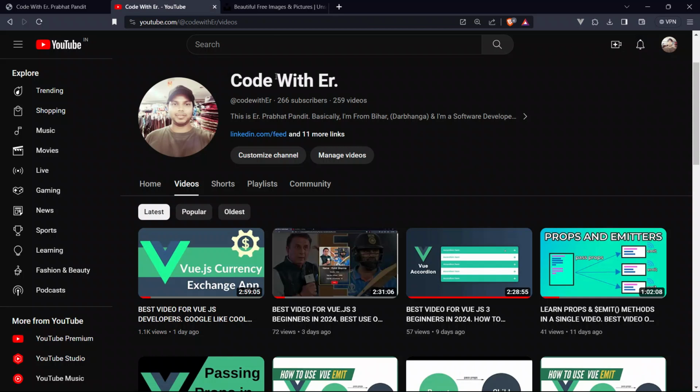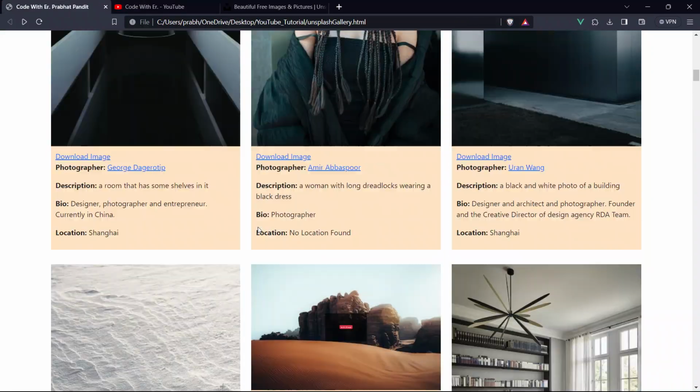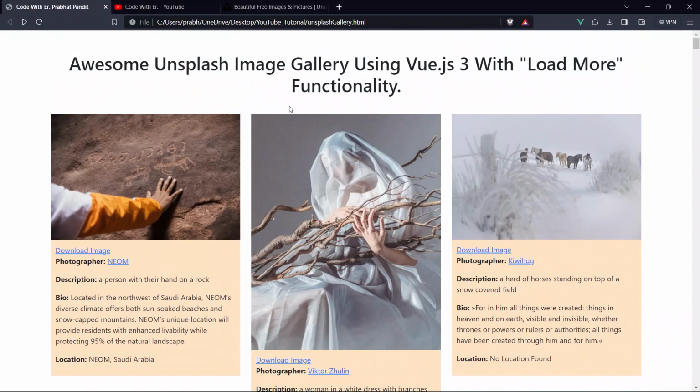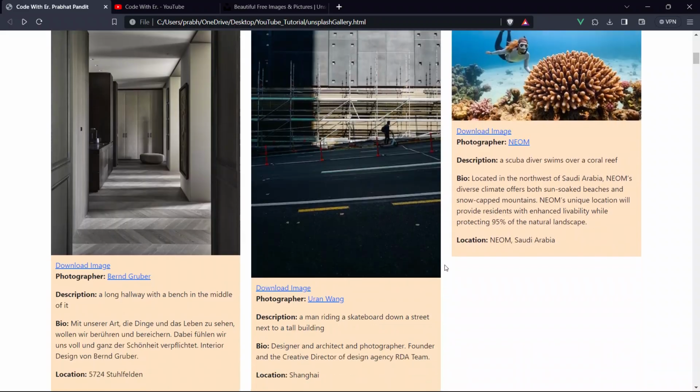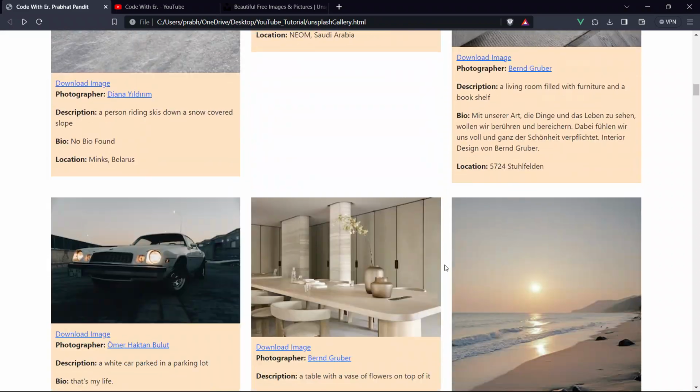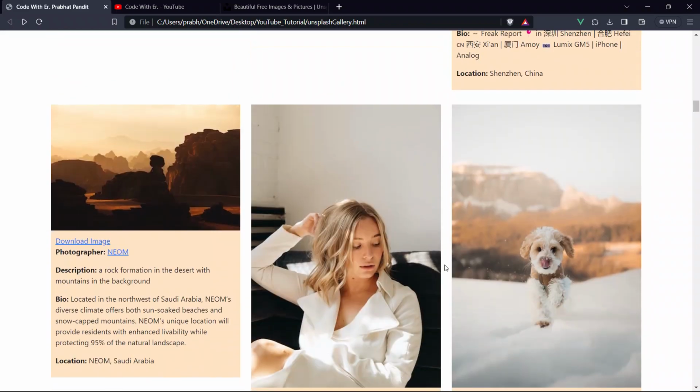Okay, so guys, now let's get started and let's learn how to build this kind of dynamic Unsplash image gallery using Vue.js 3 with this load more functionality with me, Prabhat Pandit. I have explained all the features and all the details about this UI, about this gallery. Later on we will learn more things when we start coding.